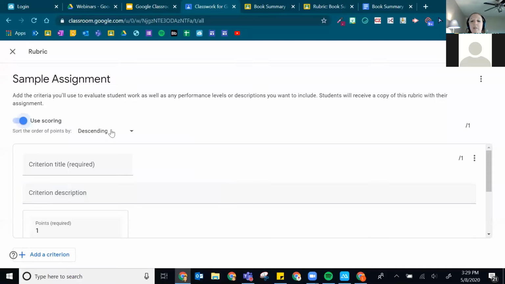And then underneath that, this is where I changed whether the high score ends up on the left or the right. So if I have it on ascending, it'll start with my low score and move up from there. And then descending is what I had before.